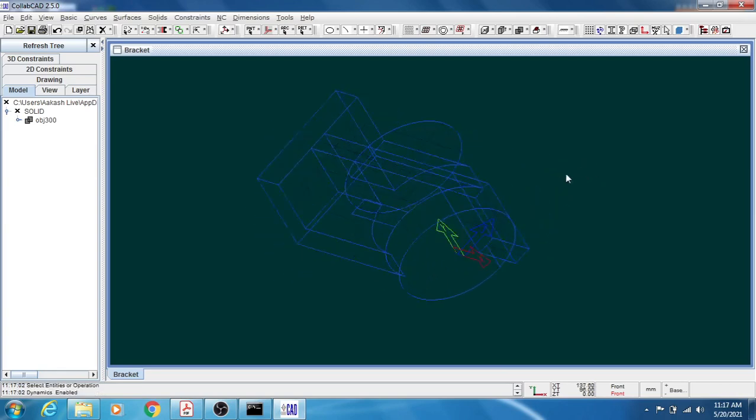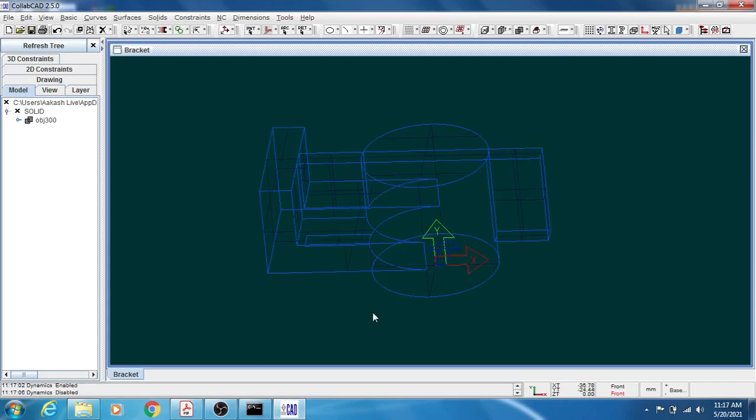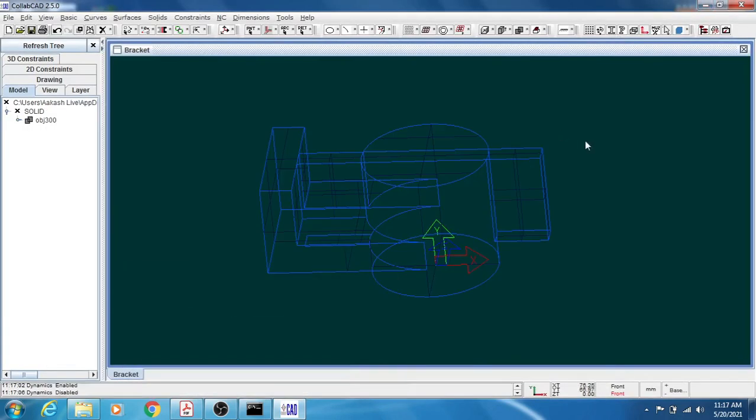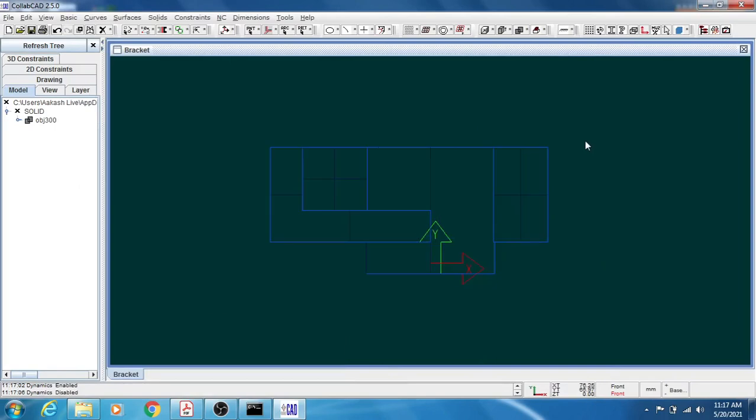The union is completed. Now let's see in the drawing. Now we have to create this part. Okay. This part has a circular base, you can see here. So I'm going to create this part in the top view. So press F11 to restore the view, and then Ctrl T for top view.